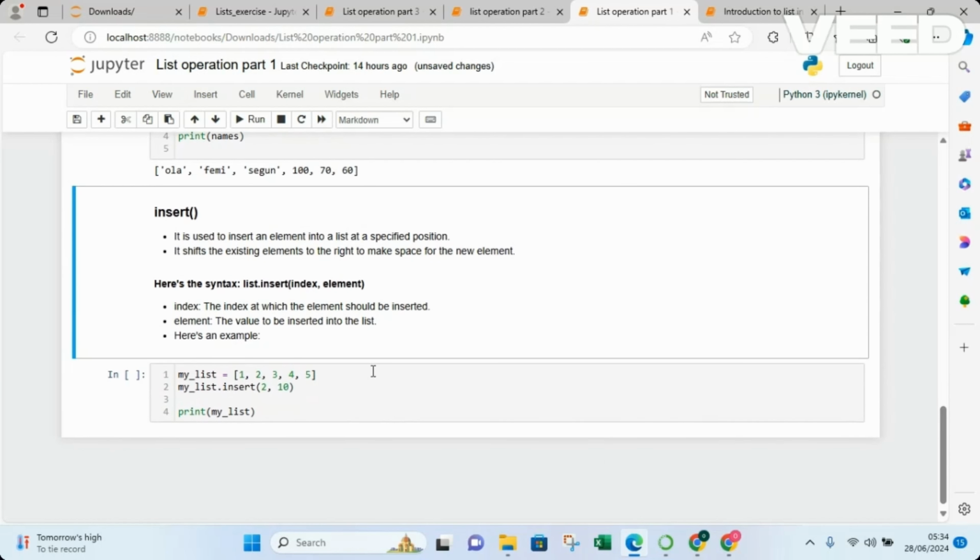We have the insert method. It is used to insert an element into a list at a specific position. It shifts the existing elements to the right to make space for the new element. This is the syntax: list.insert, the index where we want to put it, and the element we want to add. An example is going to be the best way to explain this.